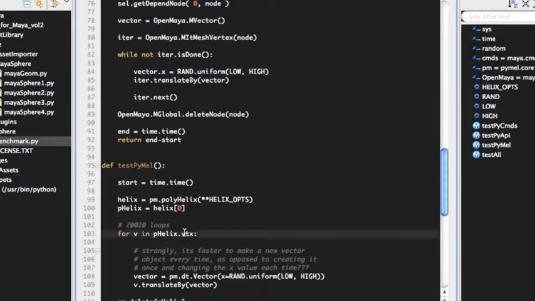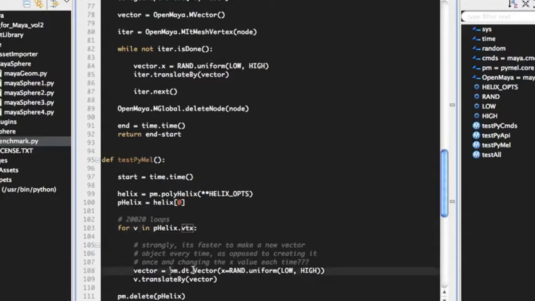So we're just going to say for v in the vertex list, and then you create a new vector. Now they've wrapped up mVector under their data types, so it's the PyMel core data types. You create a new vector, and we pass in the x value as a random number. And then we call translate by, and you can see these two lines are very similar to what's going on over here. We create a vector, and we use translate by to pass the vector. Now you can see that up here I'm creating the vector first, and then I'm just updating it every time, so I only make one vector, and I update it. That should be faster here. For some reason, in PyMel, it's slower if I create the vector right here and update it. So if I create the vector every time, somehow it's slightly faster. So we'll just go with that to give it the edge.